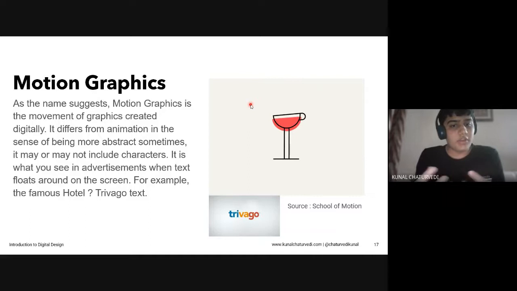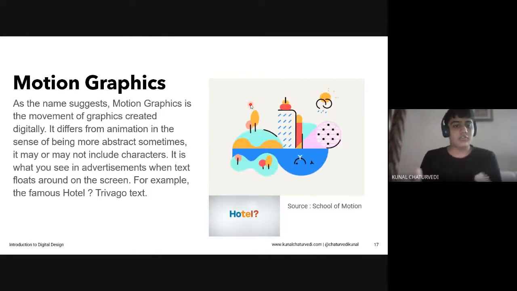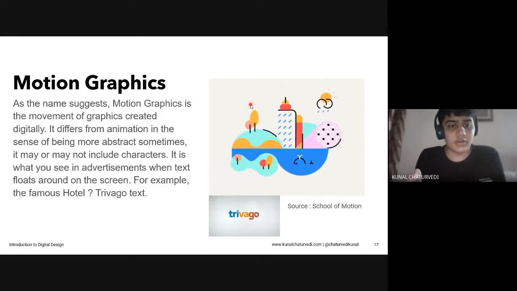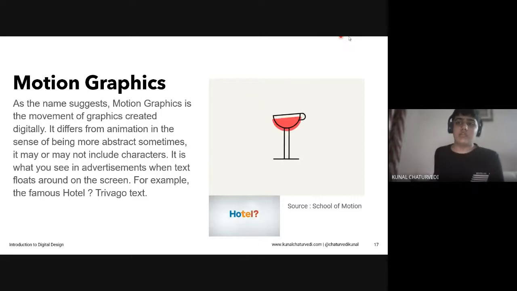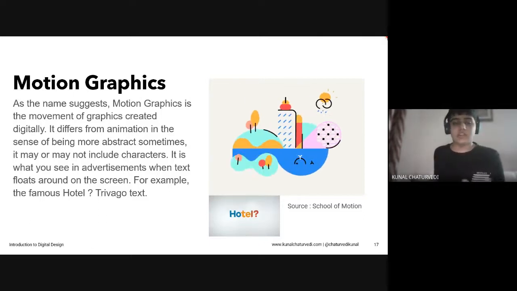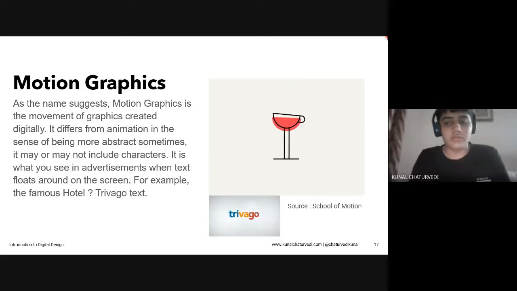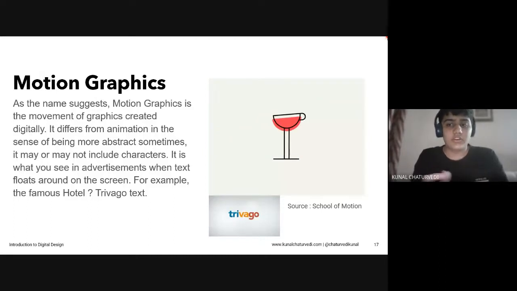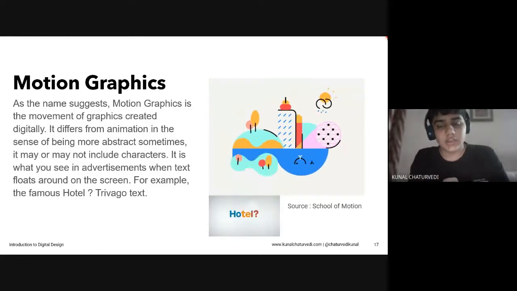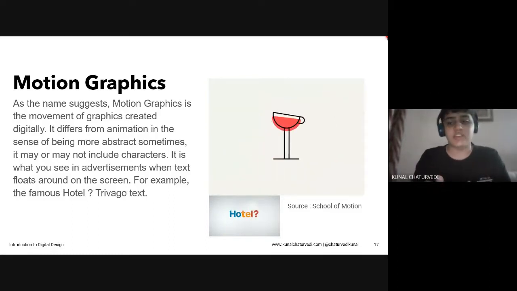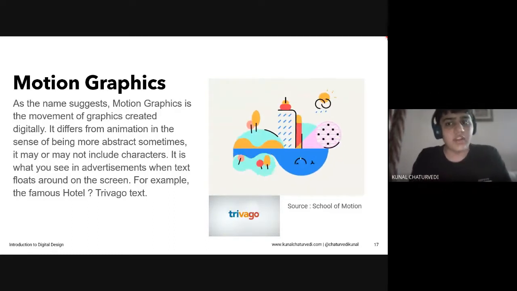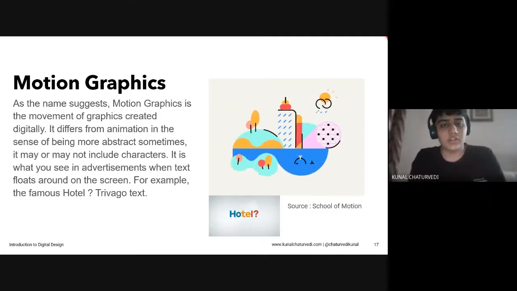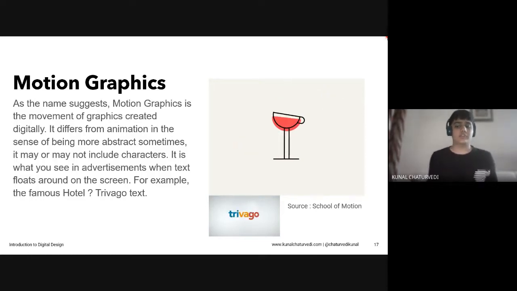Sometimes it may or may not include characters. Like whenever you see text floating around, or whatever movement of text that is involved on TV or anything. Like next time you see TV ads, you can actually pay attention to whatever ads you're watching, or maybe if you see ads on YouTube or something. So whenever, let's say, there is a movement of text or some digital shapes, or maybe let's say geometric shapes to be exact, it is most probably motion graphics that is being used, with a special person making all these things behind the scenes, who is actually not in focus, obviously.